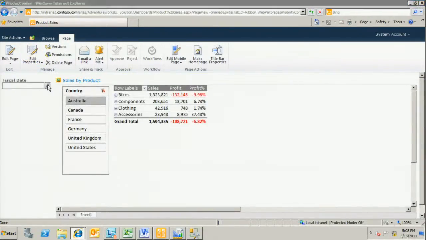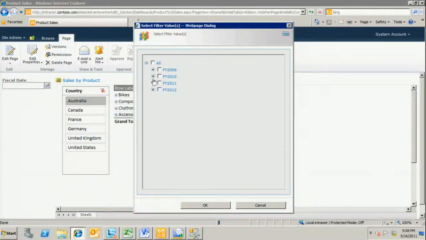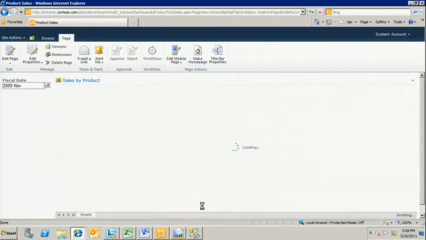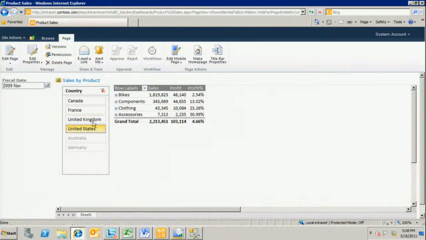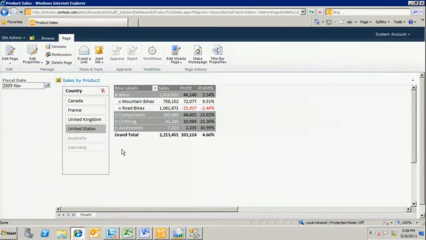So now users can come across and this is a multi-level hierarchy. Show me what's going on for November of 2009. Well, maybe we had no data in Australia, but in the United States, we certainly had data. So there's nothing to stop you building up a web part page that consists of multiple filters, multiple Excel Web Access web parts to bring together multiple reports and allow the slicing of that data through common filters that you add to the page.